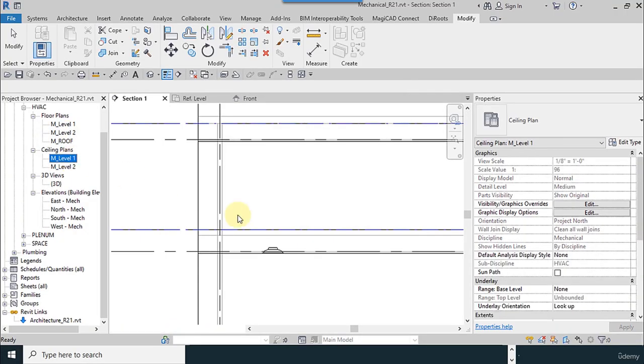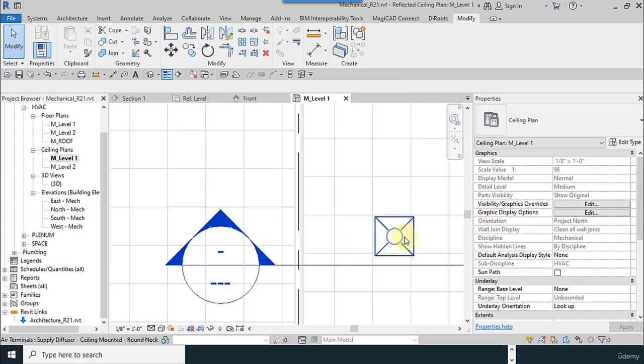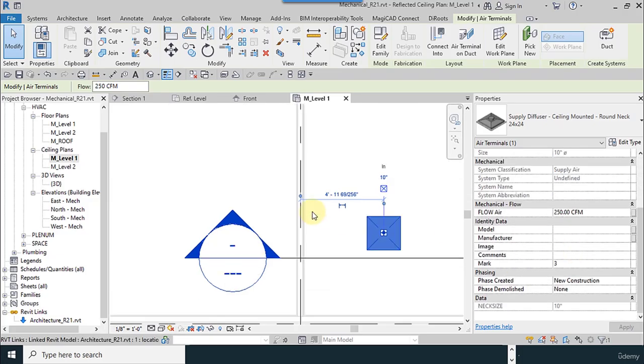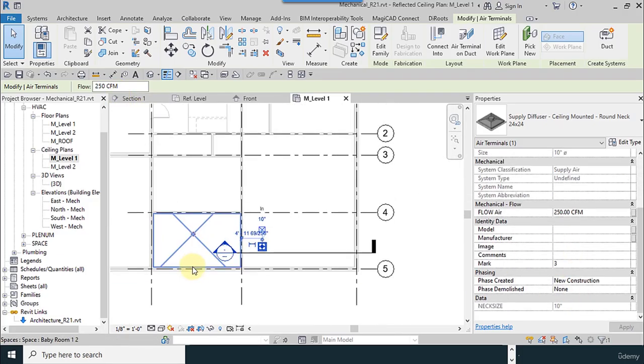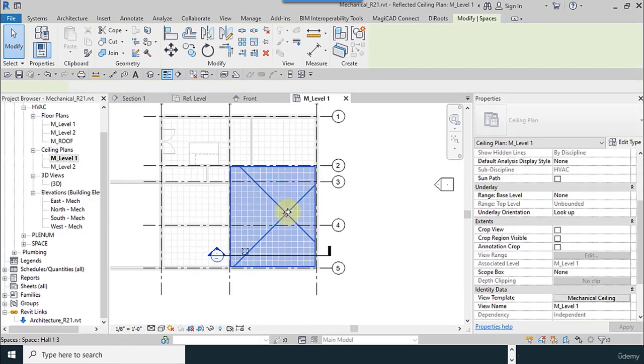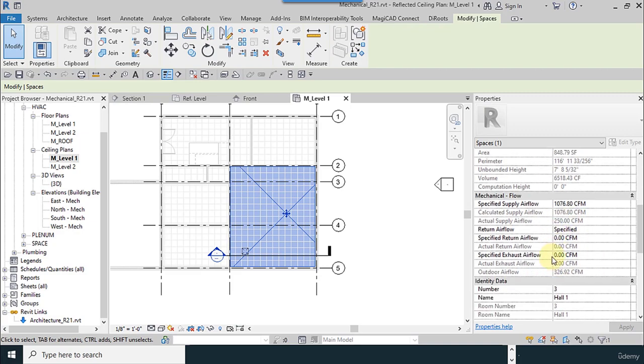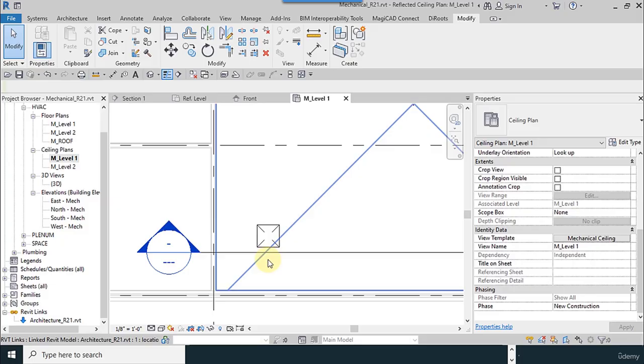I go to level 1 ceiling. I select the diffuser. We use 250 for this. Now we can see the actual supply airflow 250. Now everything is correct. It was very important note.